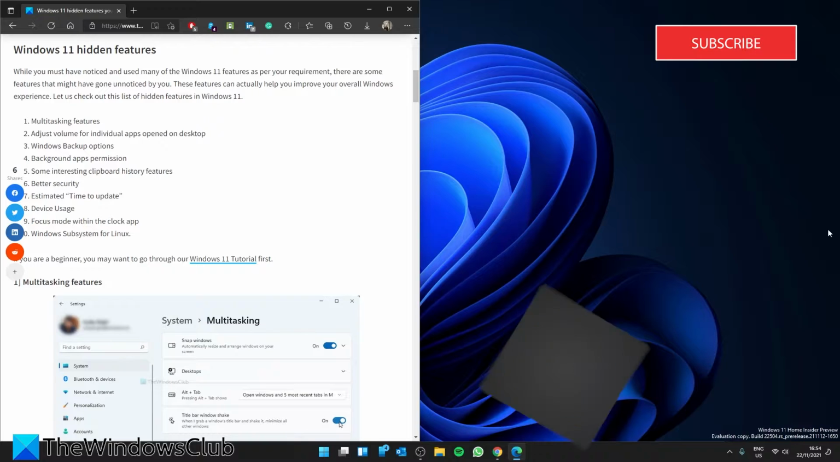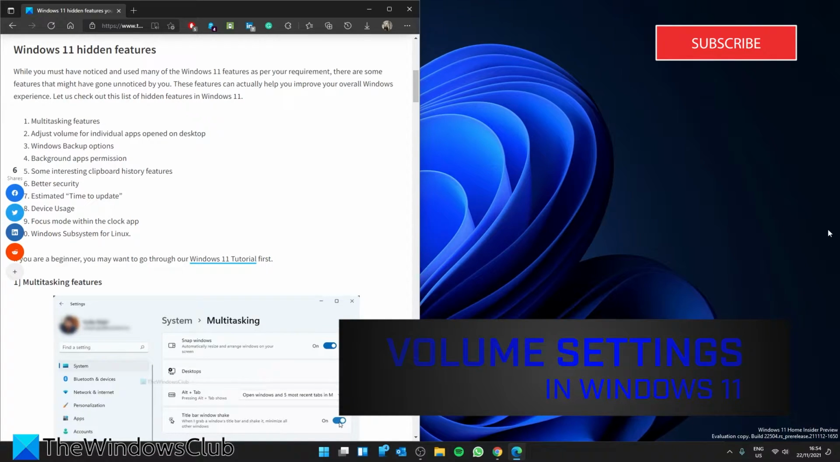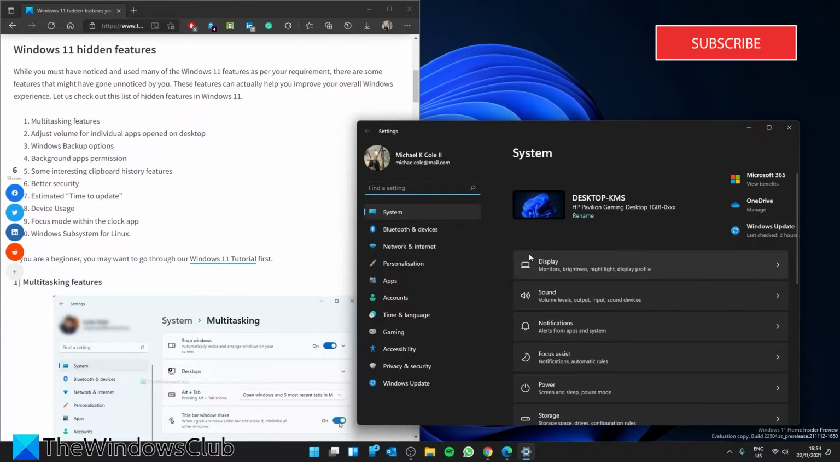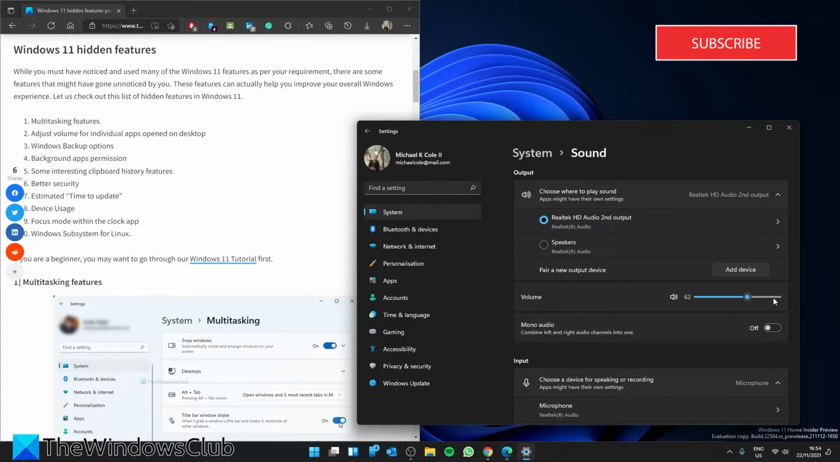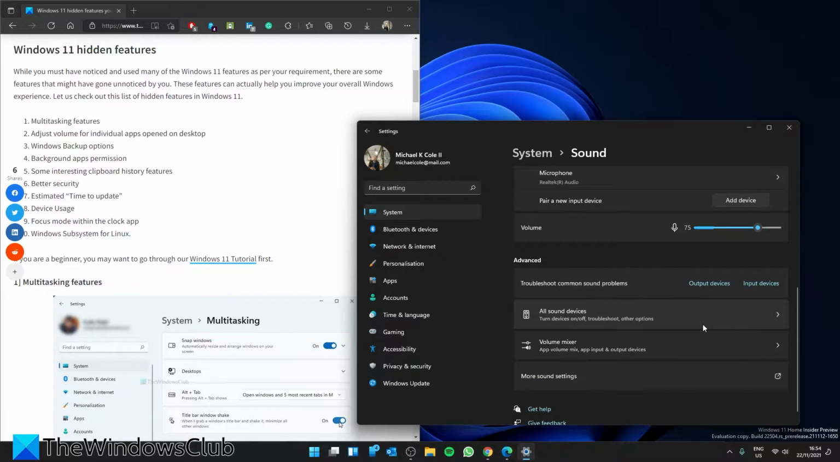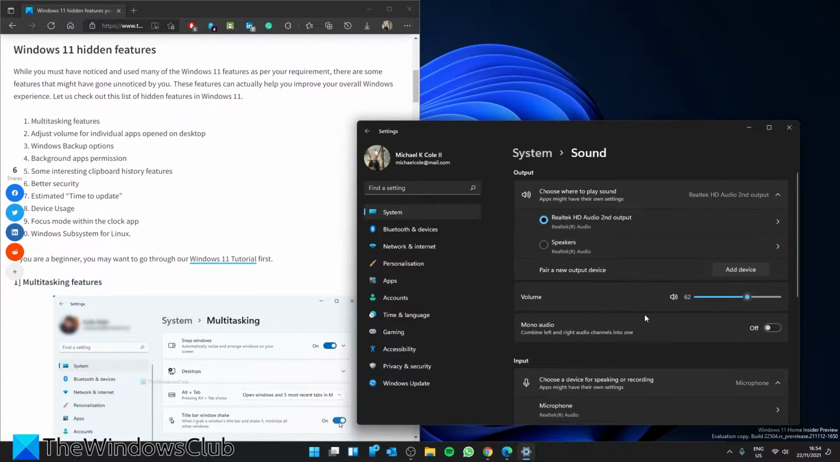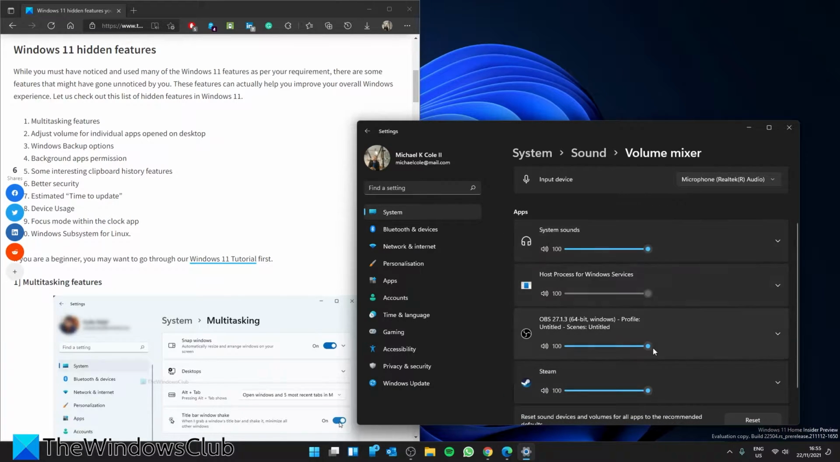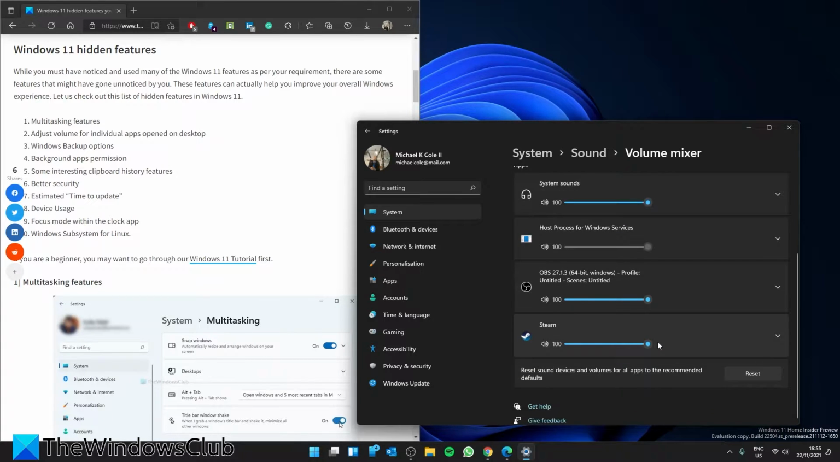Next, let's look at volume settings in Windows. The mixer feature is accessible by going to Settings, then in System, going to Sound. This is the same feature that enables you to adjust system sound. However, if you didn't know, you can now adjust the volume on individual apps. Simply click on the volume mixer, and all of your open apps that have access to sound, you can adjust the volume on an individual app.